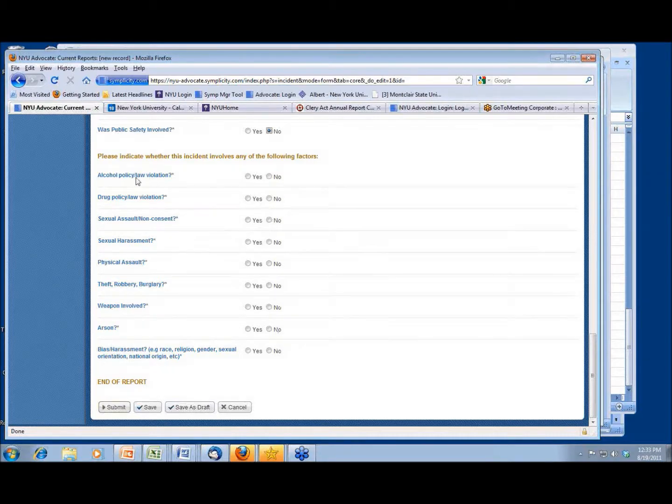So an alcohol policy law violation, this is really about a legal indication. If there is a resident who is over 21 but is in the lobby drinking a beer and we document that, that's a policy violation, but they're over 21. In that case, you could mark this no. When in doubt, if there's alcohol involved, you should be saying yes to this question. If there is any kind of controlled substance involved, you should be saying yes here. Otherwise, you would say no.